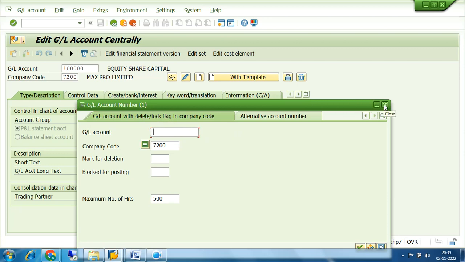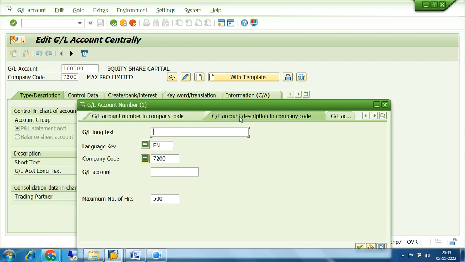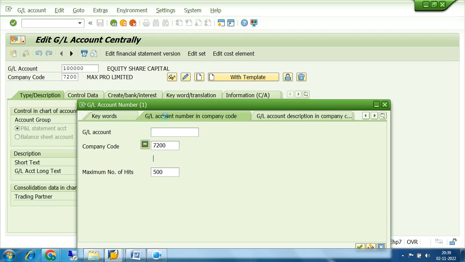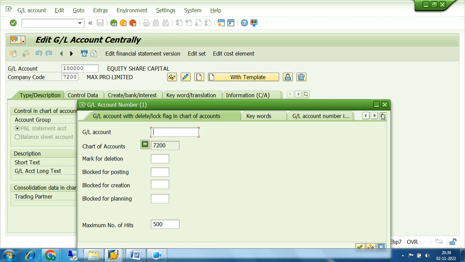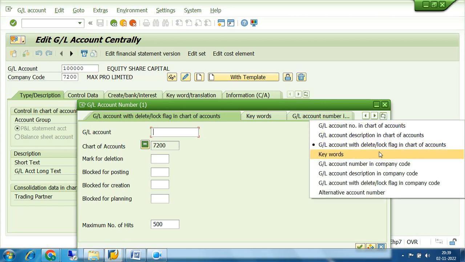First of all, let us see the different stages of displaying the GL account in different tabs. Company code level you will see here, and if I come to other tabs, there are different tabs. If I click here, I can see GL account in chart of account, GL description in chart of account, and GL account with delete or lock flag in chart of account. That means it will show you only those GL accounts which are locked.